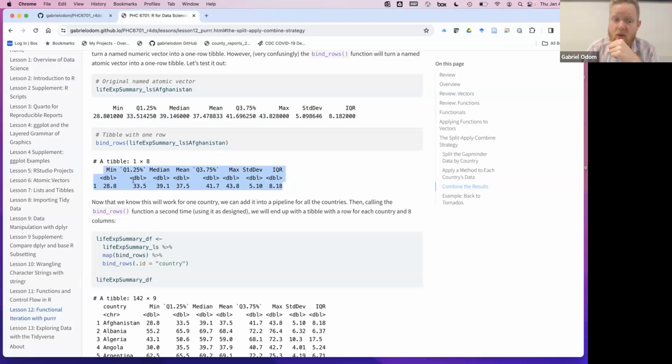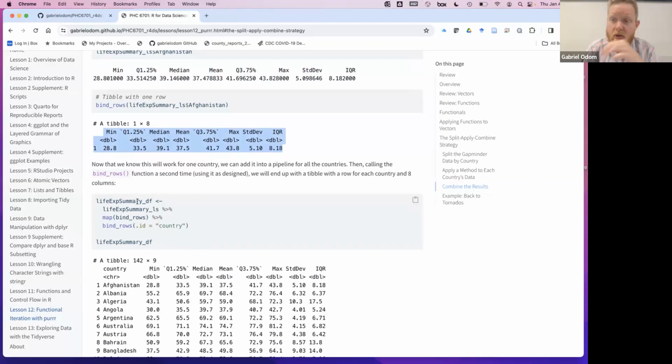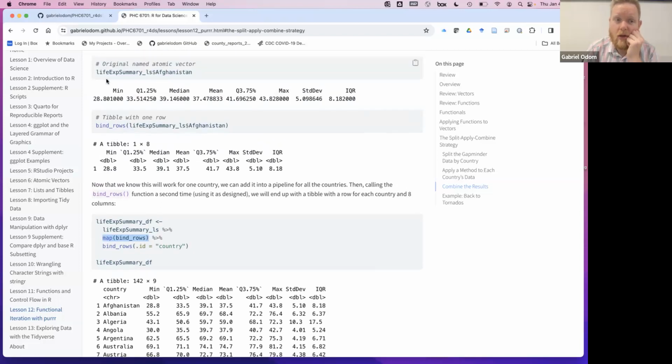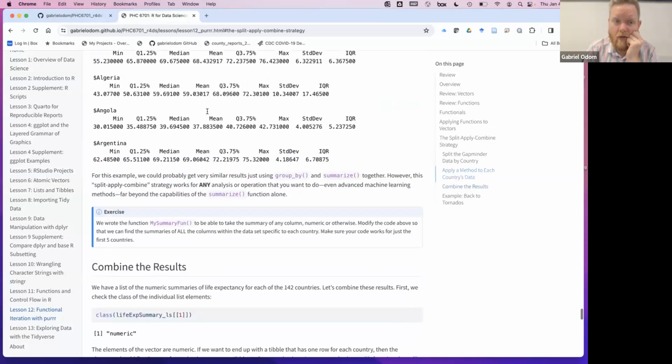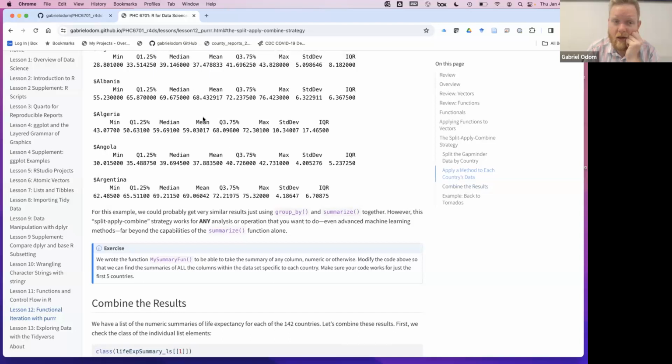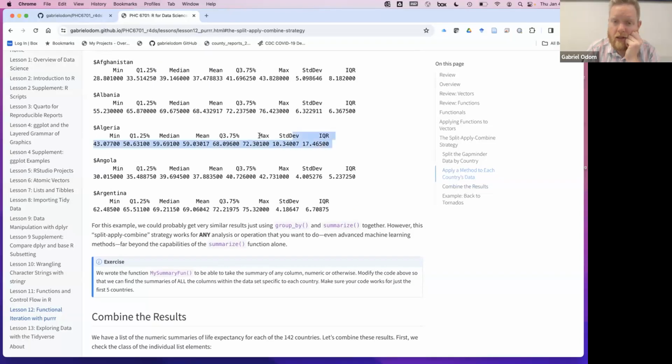Okay, so the first thing that we're going to need to do, so we want to do this for everything. First thing we need to do is map the bind rows function to turn every single one of these elements right here. These are currently numeric vectors, named numeric vectors. So the first step will be to change all of them individually into one row tibbles.